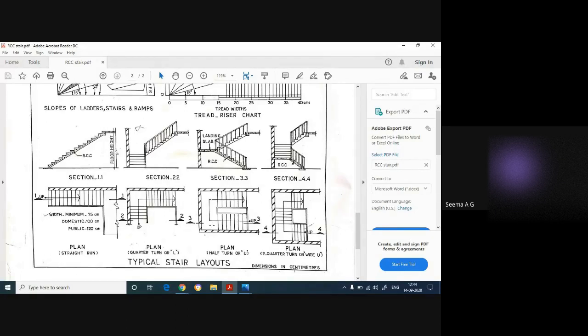Then in the half turn stair, as you see in section 3.3, after moving through one set of steps, the direction is changed through 180 degrees. So this is the half turn stair. The half turn stair is also called the dog leg stair because it looks like a dog leg in the elevation. And in the same stair, as you see in section 3.3, some steps are given as another flight, as you see in section 4.4. This is also a half turn, you can call it a half turn stair or step to quarter turn stair.